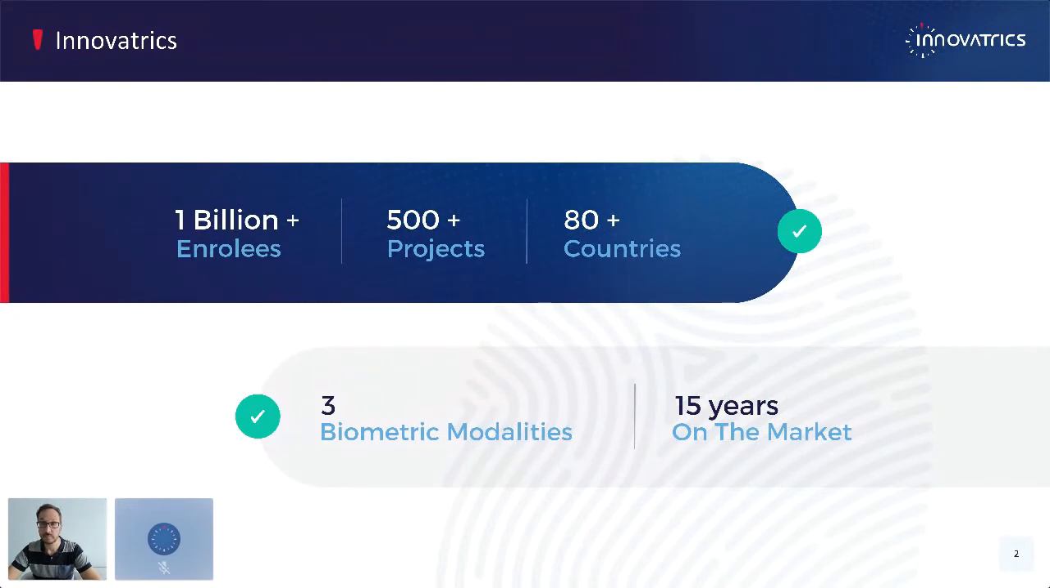Just maybe a little bit about Innovatrix. Innovatrix is on the market for 15 years already. We've done really many projects worldwide, more than 500 in more than 80 countries all over the world. We usually claim that basically through our systems, we already enrolled more than 1 billion enrollees using biometrics. We support all 3 biometric modalities, meaning fingerprints, face, and iris.